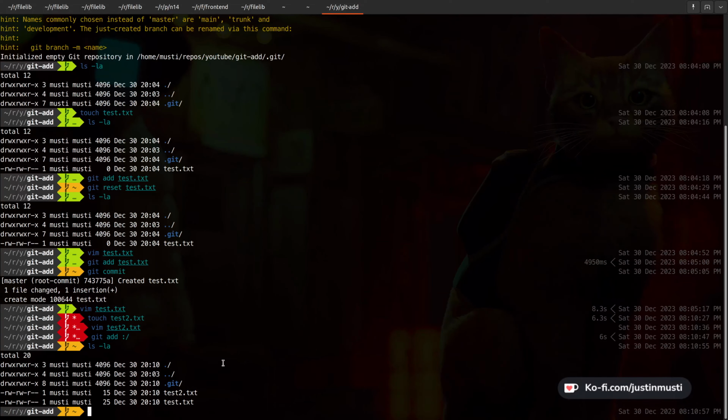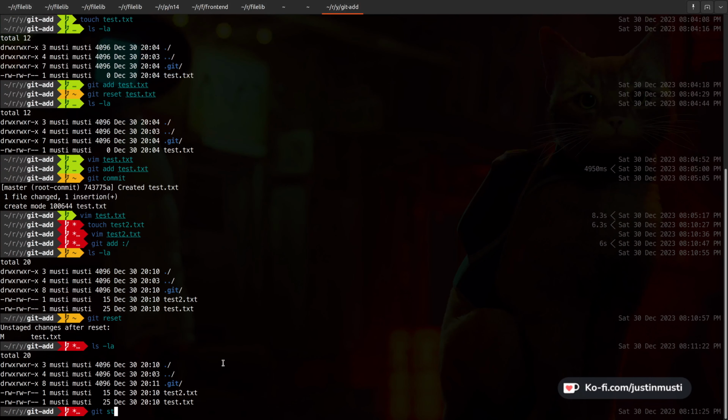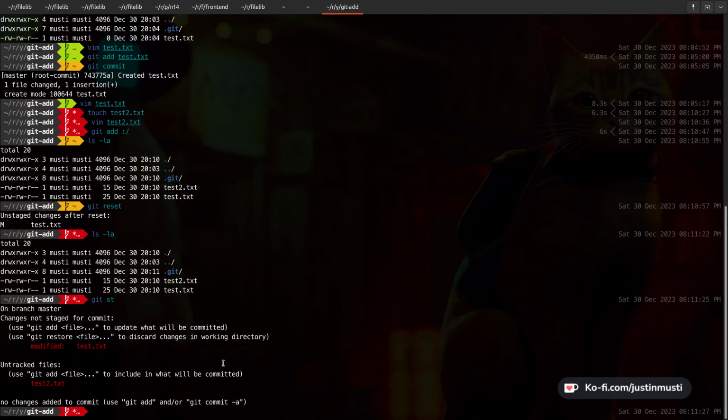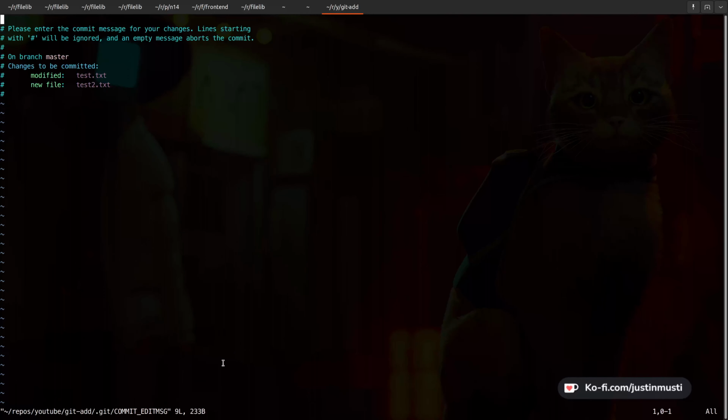And the way I can undo it is simply git reset. I'm not including file names. You can include a file name to undo git add on a single file, but if you want to undo everything you just added, you can simply say git reset. So if I do git status, I will see both my files and I can edit again after making further changes as I wish.